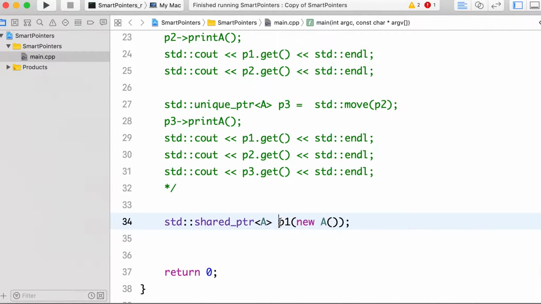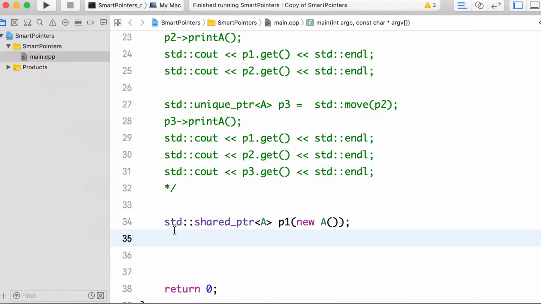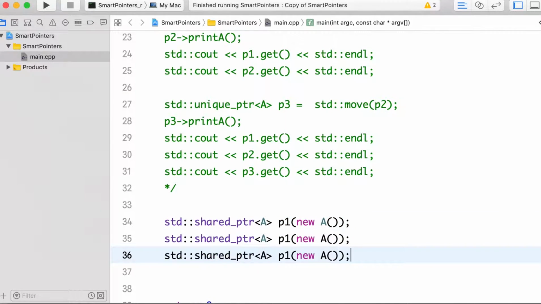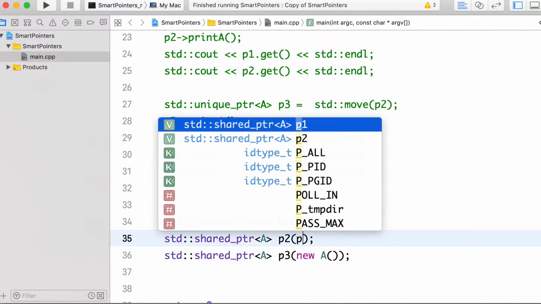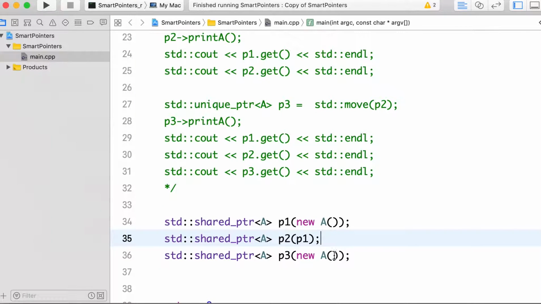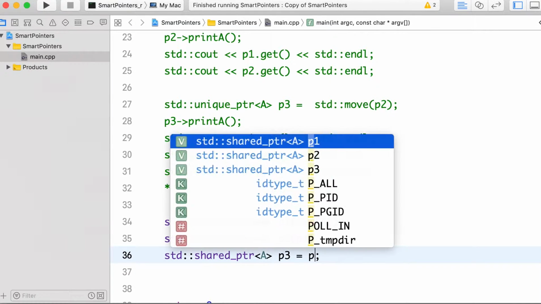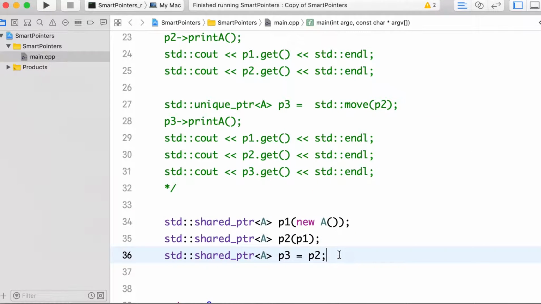So now a shared pointer P1 is holding a pointer which is pointing to the address of an object of type A. Now let's create some more shared pointers pointing to the same address. So P2 and P3, and let's assign P1 to P2, and here let's assign P2 to P3. It doesn't matter if we assign P1 or P2.